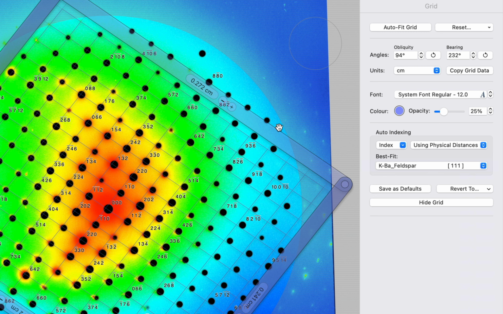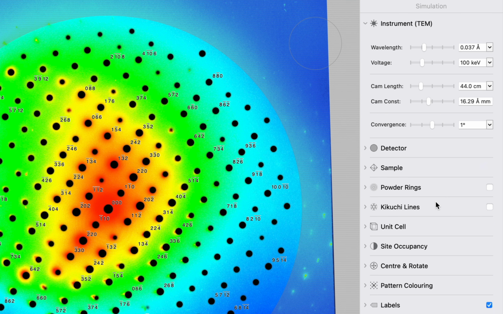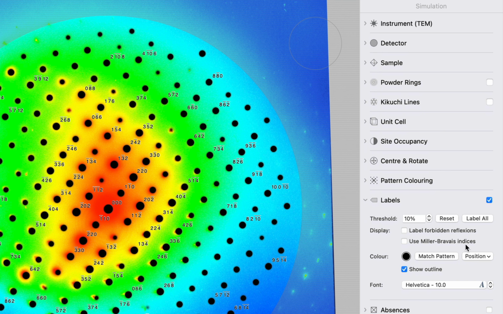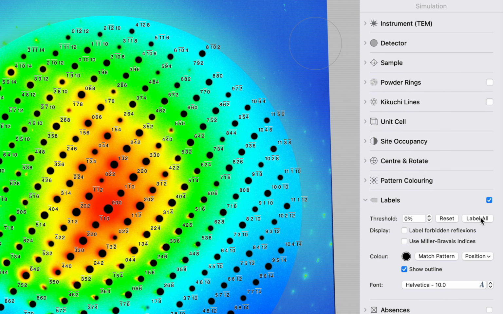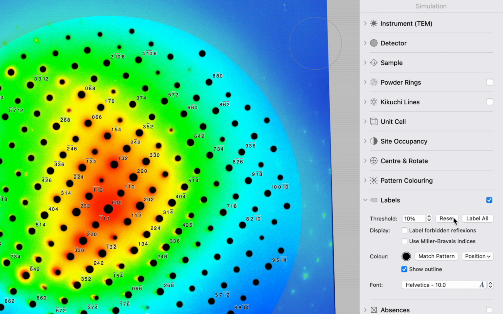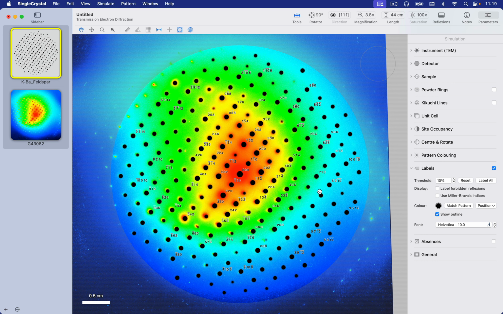Let's tidy things up now by hiding the grid. We can do that by clicking this hide grid button or by using the tool strip, and we can make sure that our reflections are labeled. If we go to the labels group here, we can display all our labels if we want and set their sizes, or we can only display the most intense labels. So we now have a nicely indexed observed diffraction pattern.